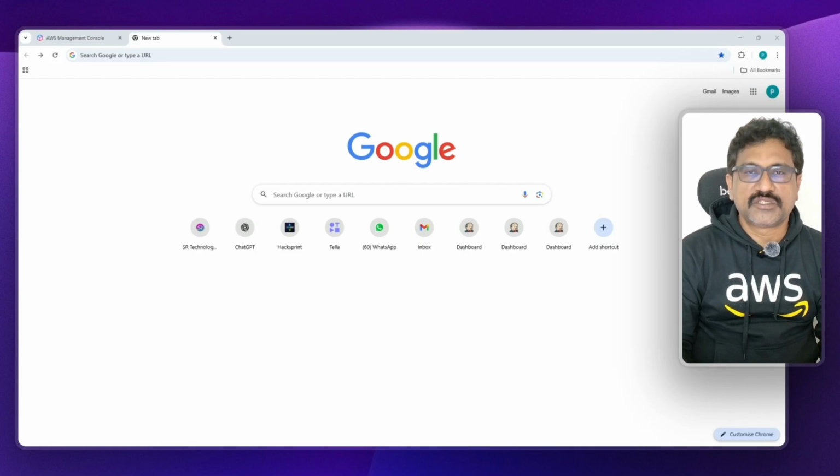Let us start the practical session of EC2 instance. In this practical session, I'm going to show you how to create an EC2 instance from scratch and how to connect to the EC2 instance. Also, I will show you how to access the application in the EC2 instance from the internet. Fine.